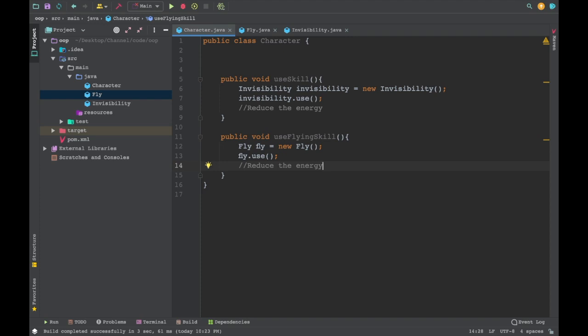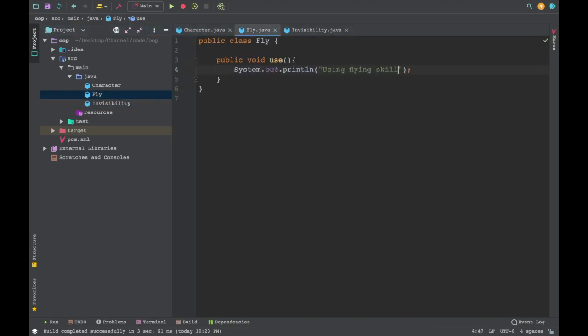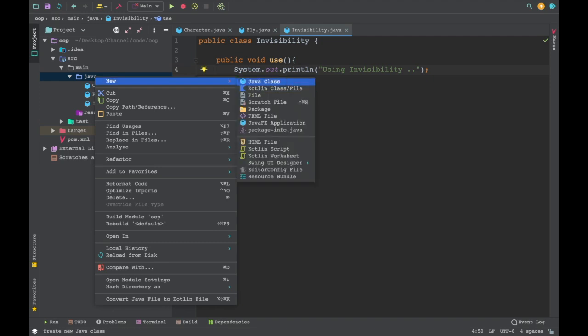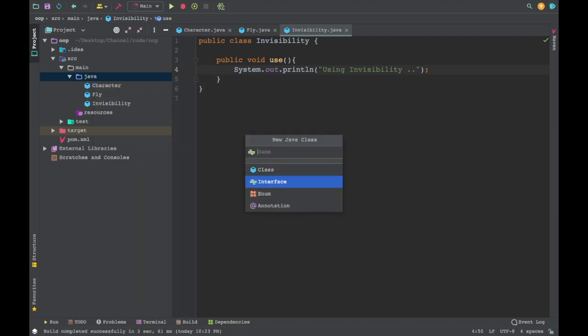So how can we handle it in a better way? Now the character is depending on these two objects, flying skill and invisibility, and we are defining those objects inside our character class and creating separate methods. But as we discussed, this is not a good practice. What we can do is, all of these, flying and invisibility, are skills. So we can define an interface. We'll name it skill.